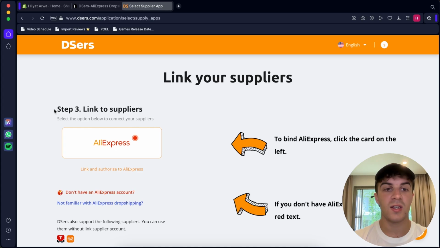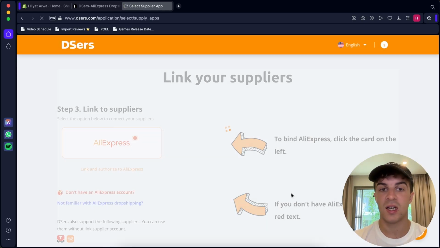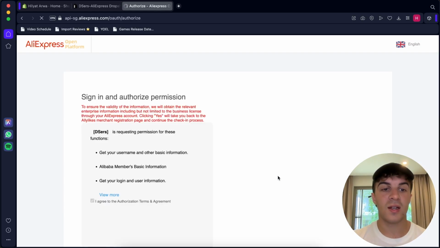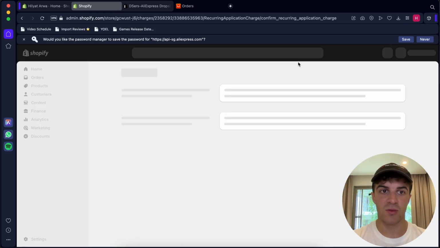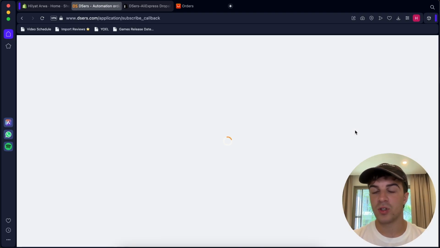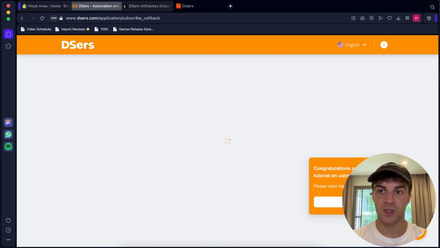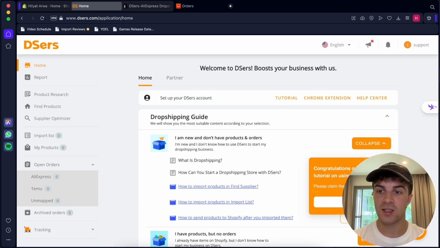So what we have to do here is step 3, link to suppliers. We can click on here, and we can link our account. You're basically going to have to log in with your AliExpress account to connect it all up, so go ahead and do that. There's going to be some onboarding stuff here. You can just press I'm in, just get rid of all of this. It's going to take you here, and it's going to ask to bill you. So you just want to approve this for the pro plan if you want to. If not, you can continue on the free plan. I'm just going to do it for the sake of the video, just so I can show you all of the features. So now we can go ahead and access it here.